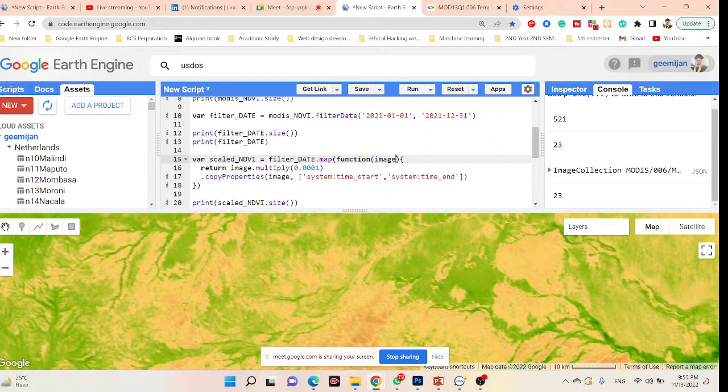Yes. So system time start and system time end, is that connecting with this code? Okay, so here you can see I use the system time start. It means that in this code, what is the time period start, and what is the time period end? Between this time period, how many images are available? 23. And now these 23 images are multiplied with this 0.0001. That's it.